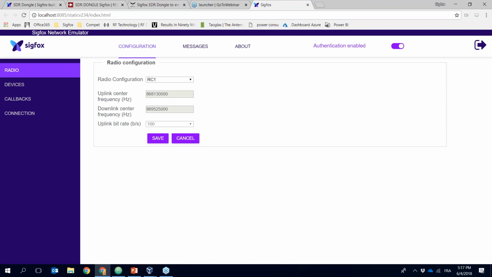Once you have plugged in the USB SDR dongle, you can run the Sigfox Network Emulator, and then you will arrive on this web page. It's like running a local web server. The first thing that you will need to do is to configure the radio zone. As we have already said, we've got different radio configurations with different frequencies on the Sigfox network. As you can see, we've got different radio zones.